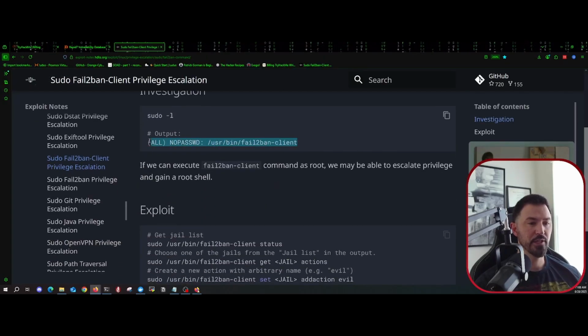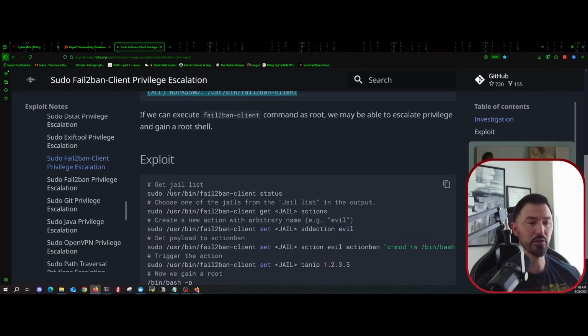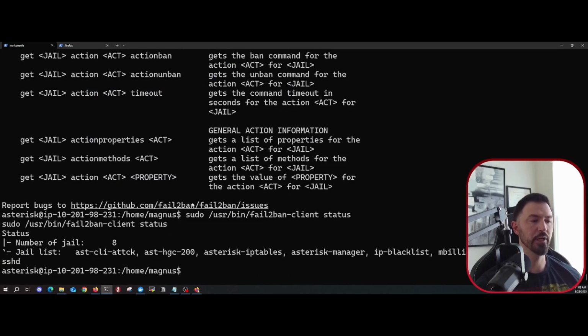And you can see that this is the output when we do the investigation, you do sudo -l. And then now let's try to go ahead and do the exploit. So we can go ahead and copy this and see what we get here. All right. Okay. I see. So the status is number of jail 8, the jail list, AST.CLI-attack. So we can just try to give this first one a jingle.